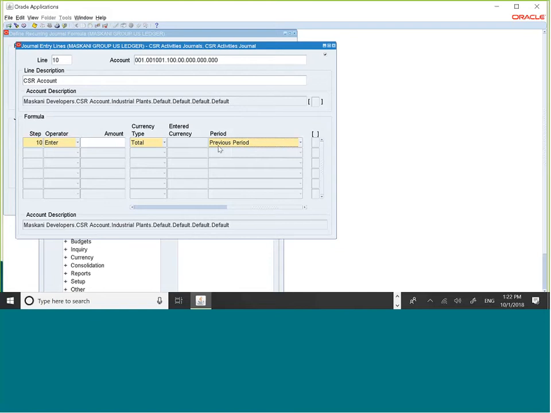So we're going to open May and post whatever journal is going to be generated by our template to May. So when Oracle is referencing the balance, it's going to reference the balance from April, what we've been entering so far. All right. So let's enter the second formula line.